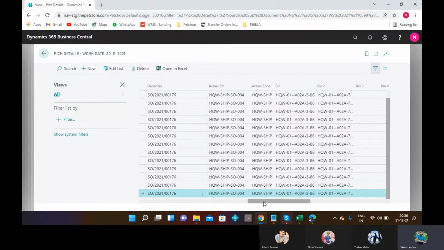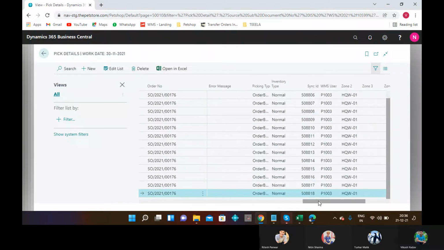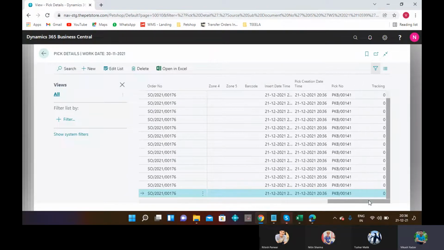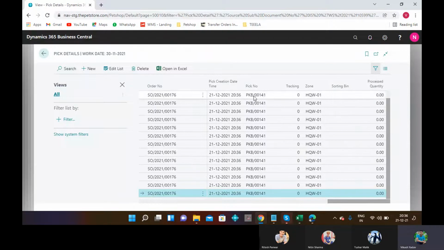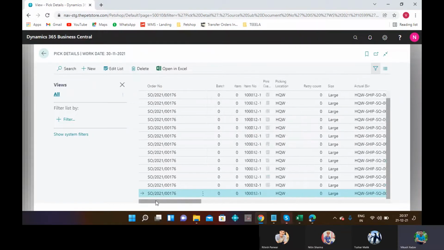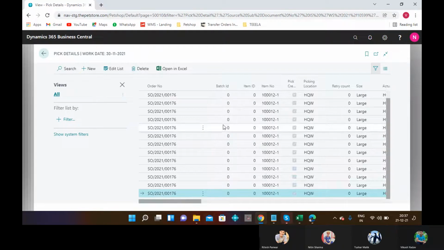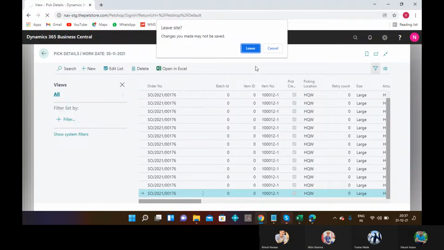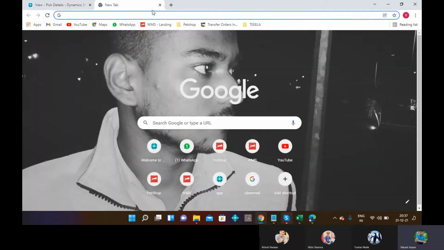Pick number is not updated, so we wait a few seconds. Our pick number is updated. As you can see, it is our pick number. So go to WMS.